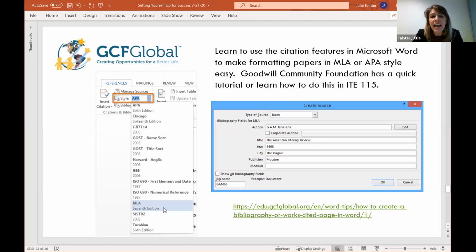But there is a fantastic, very, very short, concise tutorial on this at the Goodwill Community Foundation website. I'll paste it in the text in the chat, so you can copy that and you can watch it. It's not really watching it, you kind of just read through it, but it's really easy. And so doing the citations should not incite terror the way they do with some students, because it does not have to be a horribly complicated or difficult process.